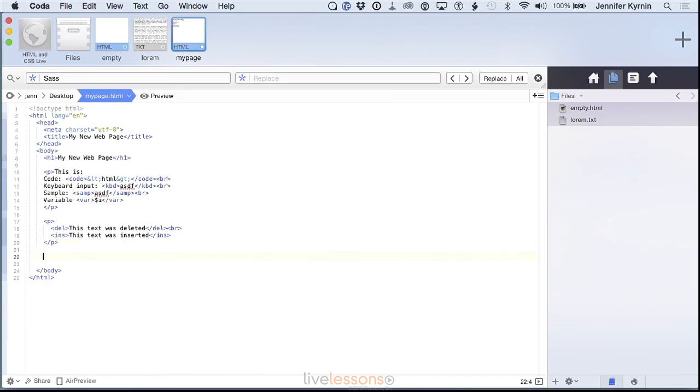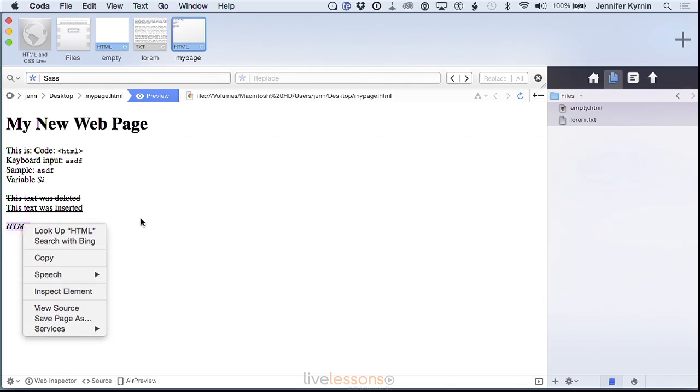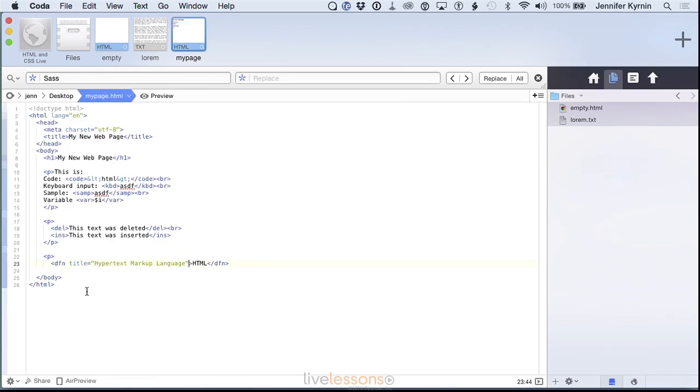There's a definition tag, so you can define things. You might say definition, and then you might give it a title. That's an attribute that stands for hypertext markup language. As you can see, this browser makes definitions italics. Some of them will make an actual pop-up. This definition is saying, when you hover over it, hypertext markup language, so people can learn what you're saying, and it's saying it's a definition.